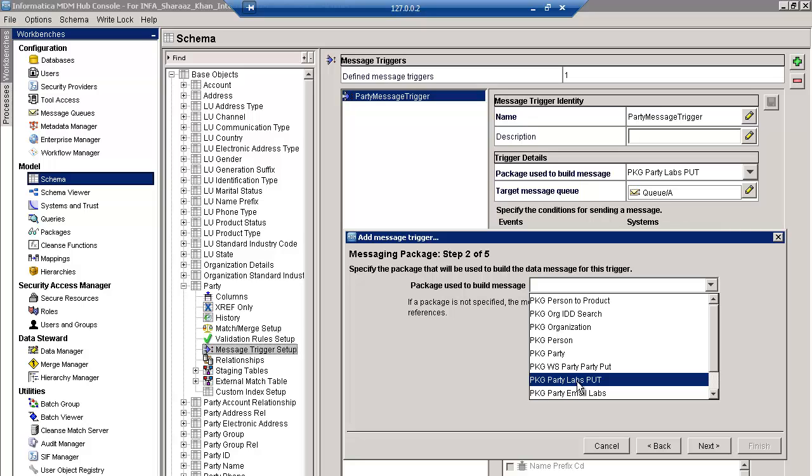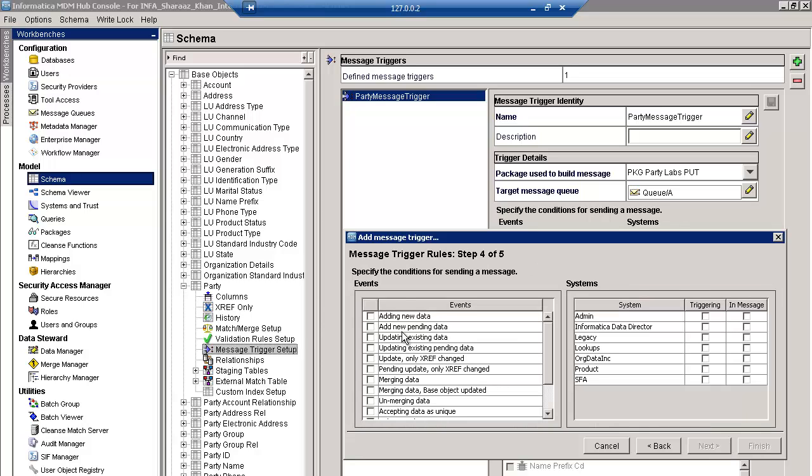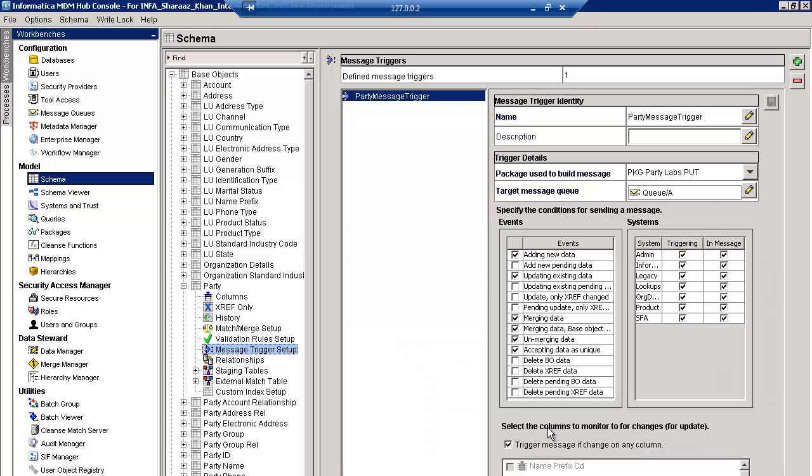Again, the Informatica hub configuration class shows you how to create packages, etc. So you would select it, and then you go to next, and then notice the queue that you're trying to connect to, and then the specific events. Anytime we add data, anytime we add pending records, so you'll select the events that you want to monitor and report, and on the right hand side, which system is generating those: the admin, the Salesforce, the product, the Informatica data director, triggering, and message. So you would configure this, and that would be what you do.